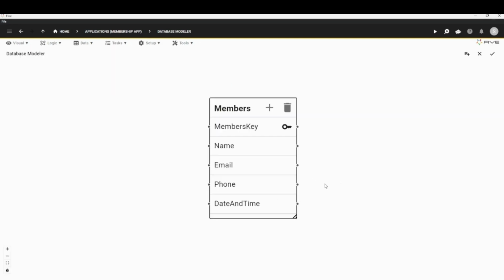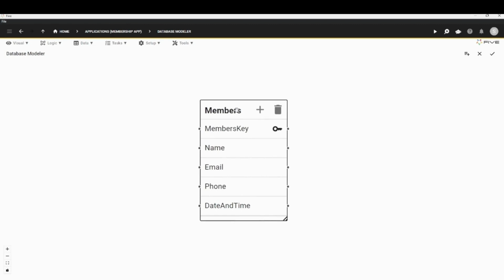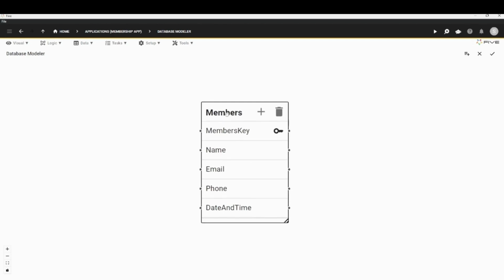Okay, so I'm back in my database modeler, which is again in Five, and here I have my table right in front of me. Before moving on to forms, I would like to make a few changes to my database. First, I would like to add a field inside our table, which we call status, and that will keep a record of the status of the application of our future members. So if their application is pending, if they have been rejected or approved.